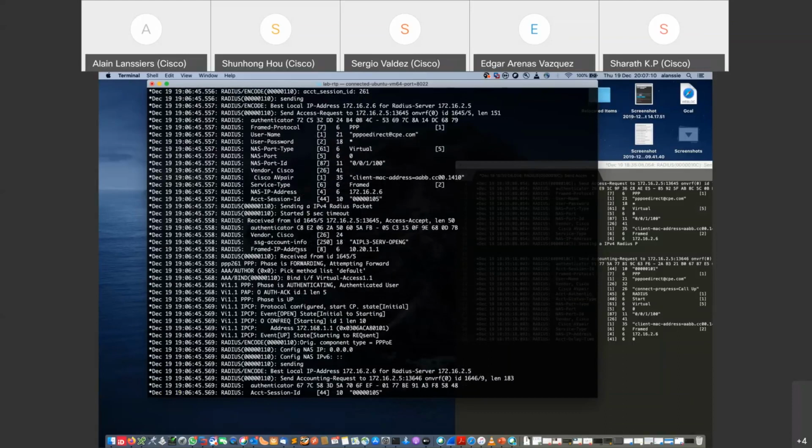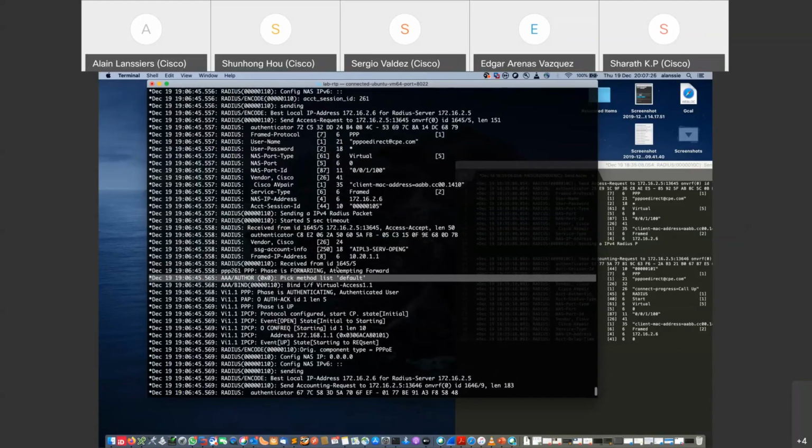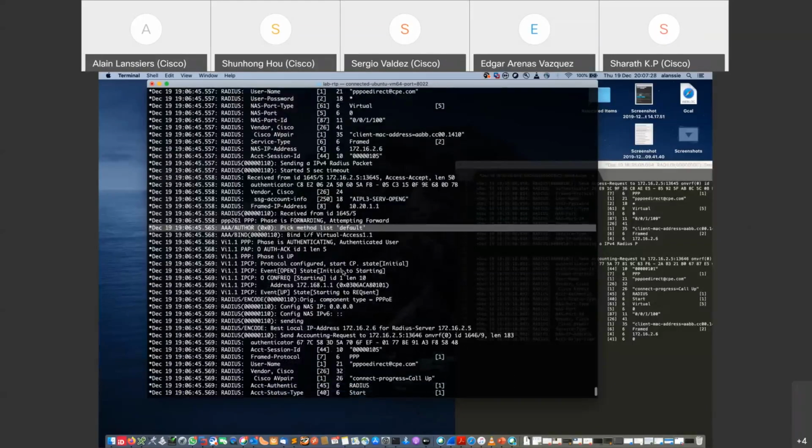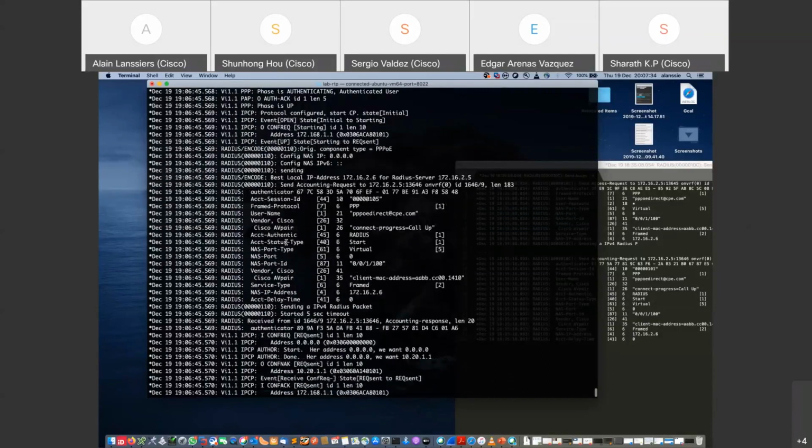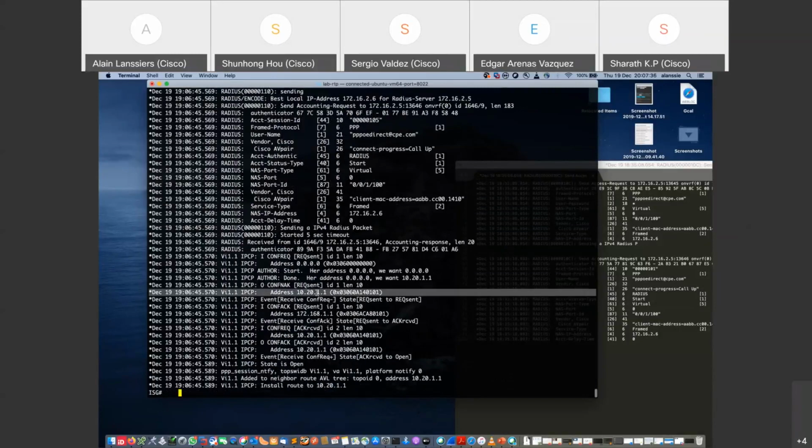So here now I have this authentication coming back like before with this and this. Seems okay. I have my PPPoE and I see now the authorization and it's picking a method list default. Sometimes if you have a bug, you can even give a workaround to the customer if you see which list is actually picking up here, and in case it's got some trouble. And you can see here also that now we will return this address.